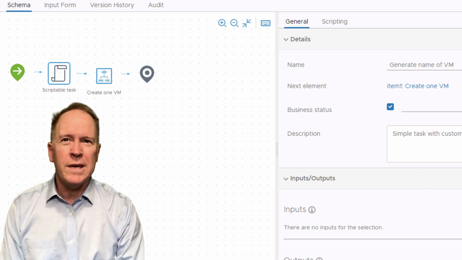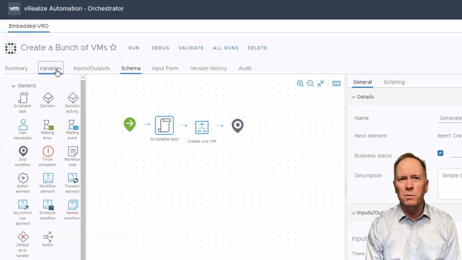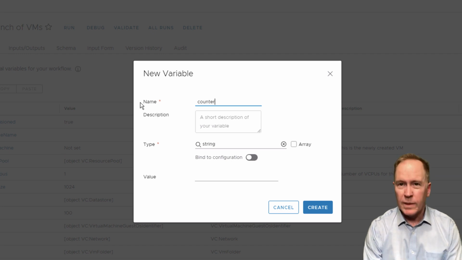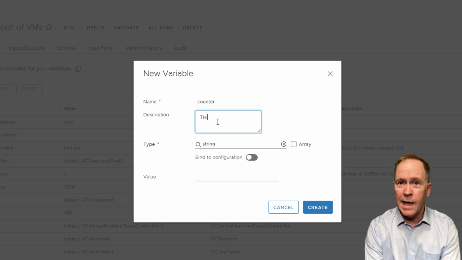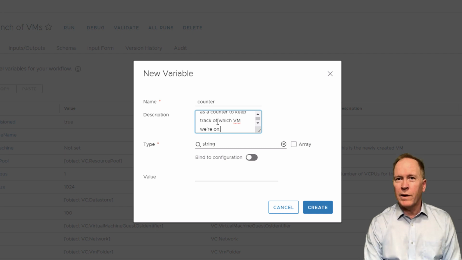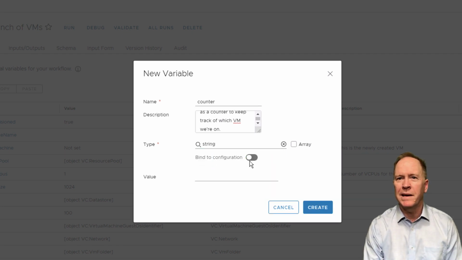So let's do that. I could show you how to set up a variable to hold the prefix, but I'm just going to hard code that. Instead, what I'm going to do is create a new variable called counter that's going to be used to keep track of which VM we're creating. This time I am going to type a description. This variable is used as a counter to keep track of which VM we're on. And it's not going to be a string. It's going to be a number. Let's choose a number. Whoops, didn't mean to make that a configuration element. We'll leave that alone.